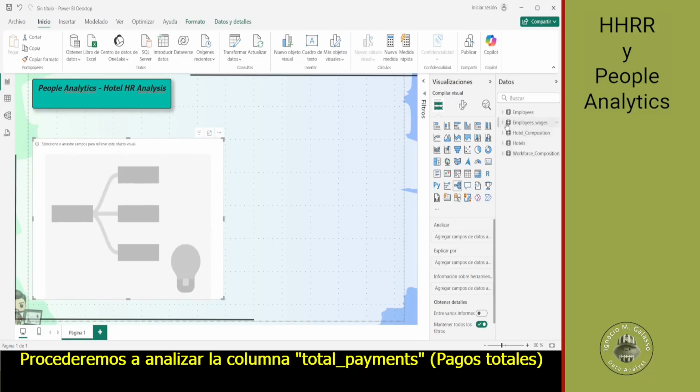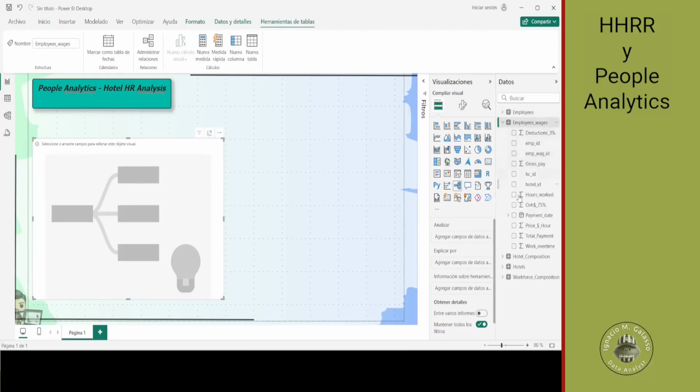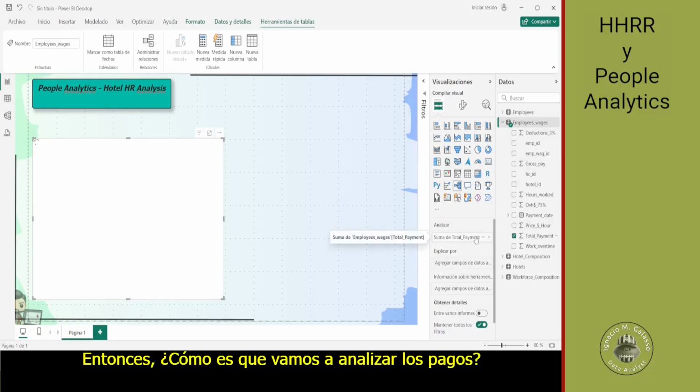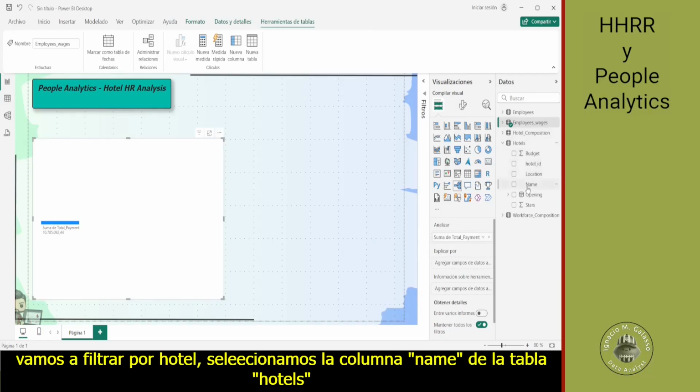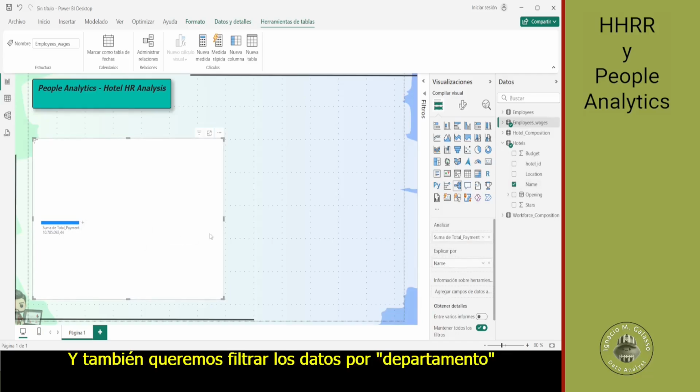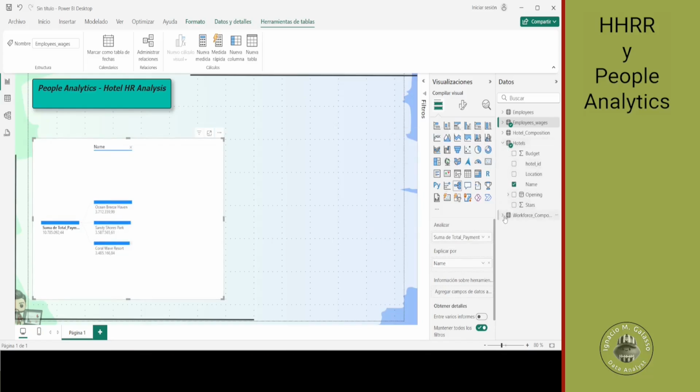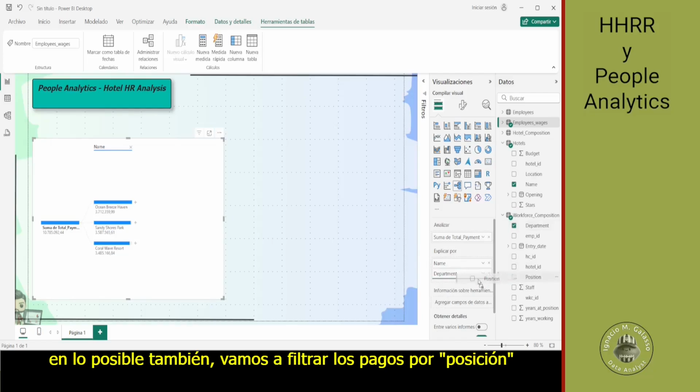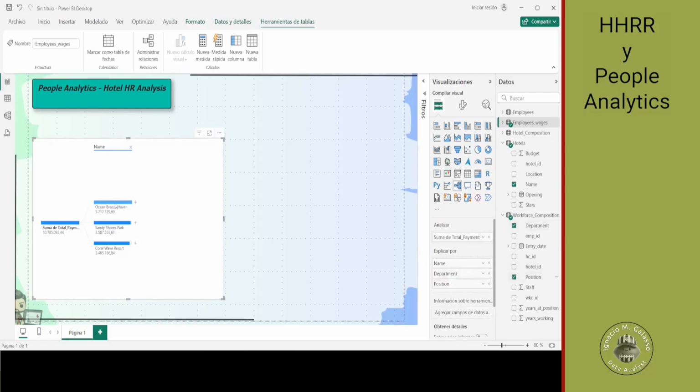And now here, what are we going to analyze? We are going to analyze the total payments, and how we want to analyze these payments. We are going to filter the data by hotel. So here we are going to have the hotel names. And also we want to filter the data by department. So here, department. And we want it, if it's possible, by position.